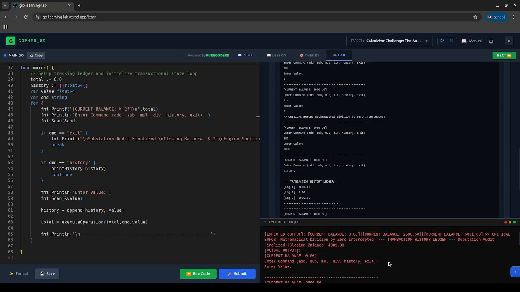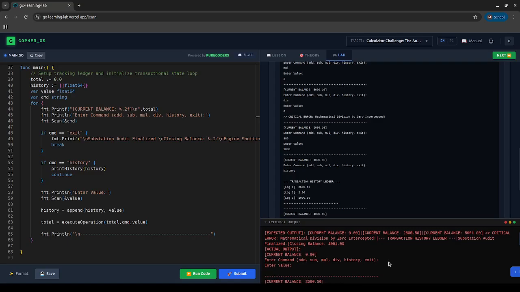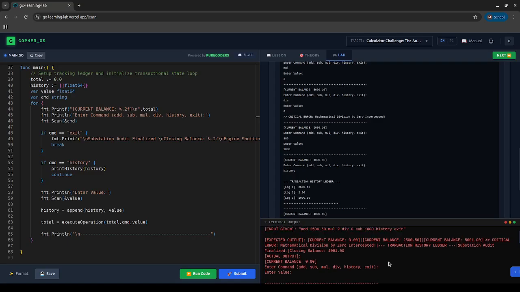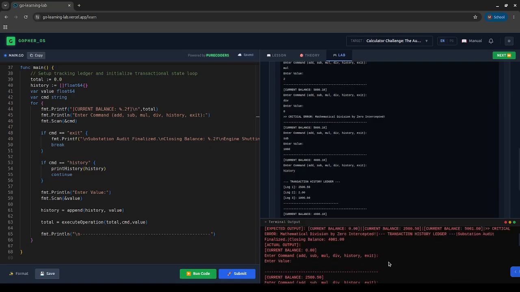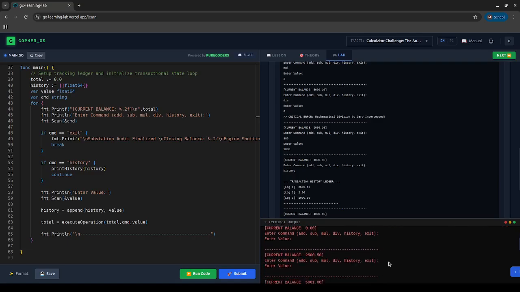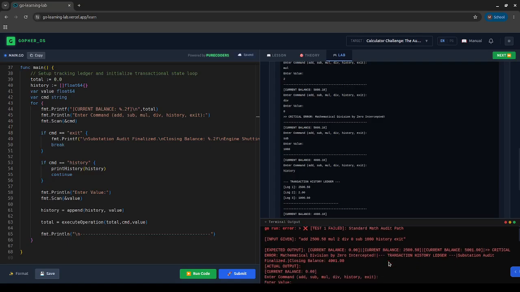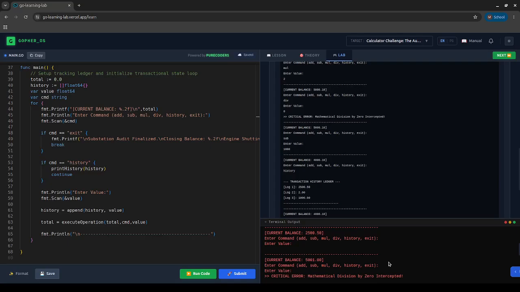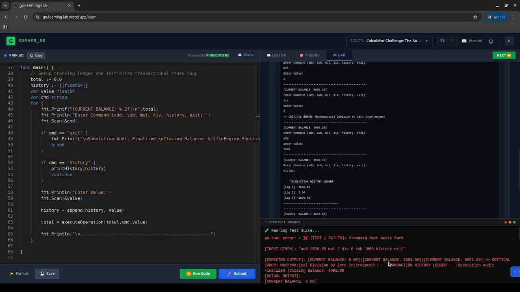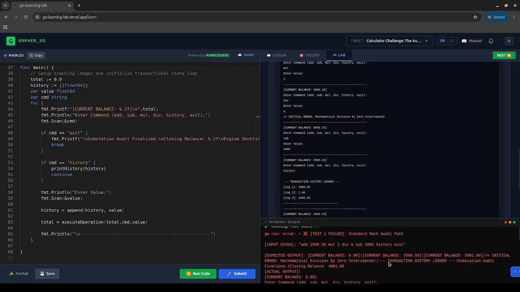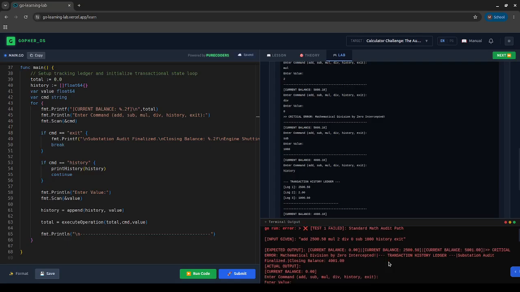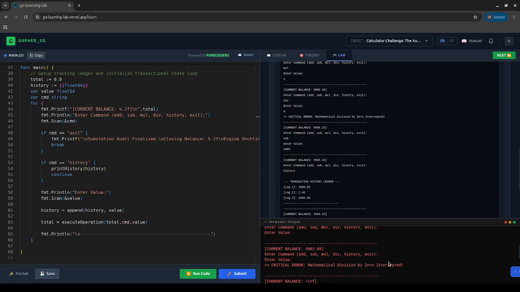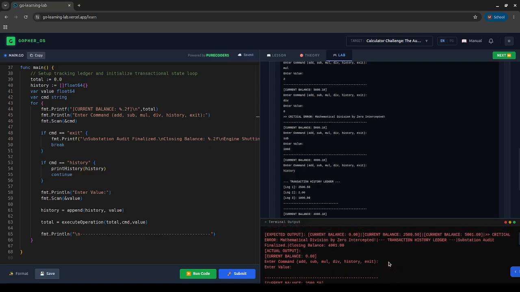Enter value. I want to see where the mistake is. Yes, 2050 current balance 501.00. Yes, 501.00. Yes. Let's have a critical error. Mathematical division by 0 intercepted. Division by 0 intercepted, which is also correct. So where is the problem? Transaction history ledger.